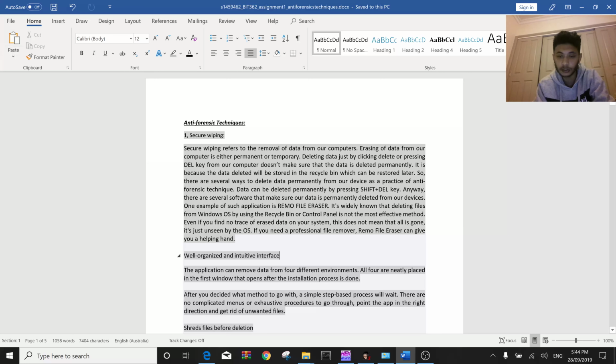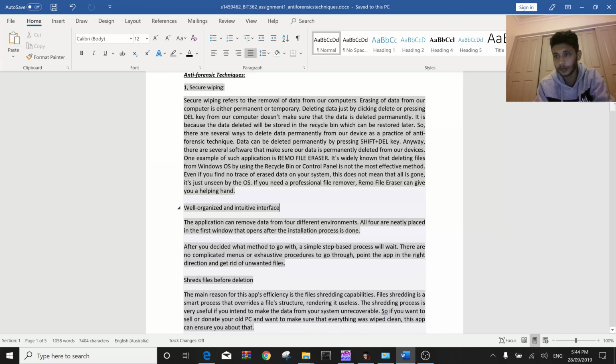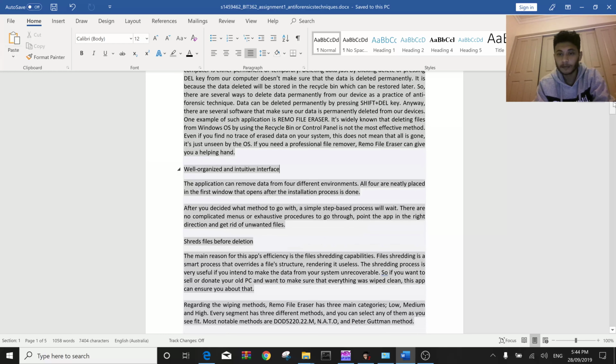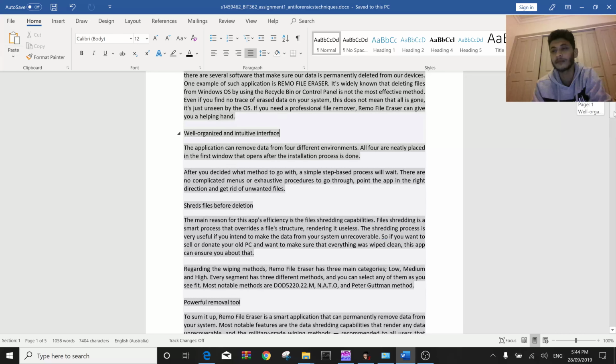So I'm gonna use an application named Remo File Eraser that will help me delete my images pretty easily without leaving any traces back, so that I won't find it back in recycle bin or anything. It will be permanently deleted.